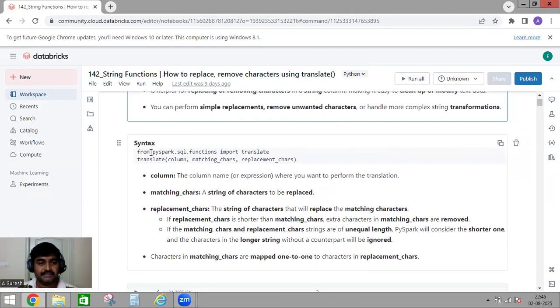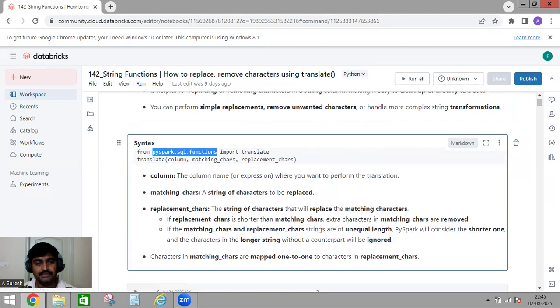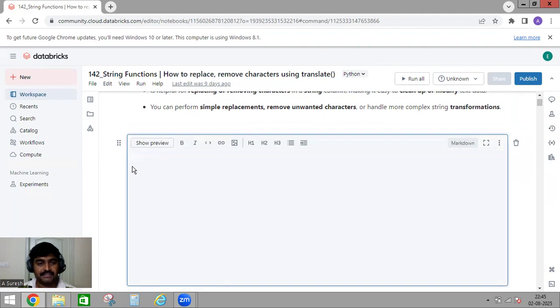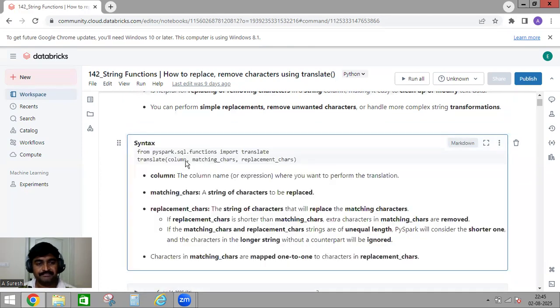So the syntax is: first we need to import the function from pyspark.sql.functions, import translate. Then you use translate, and inside it you define the column on which you want to perform translate, and you mention the matching characters and the replacement characters.